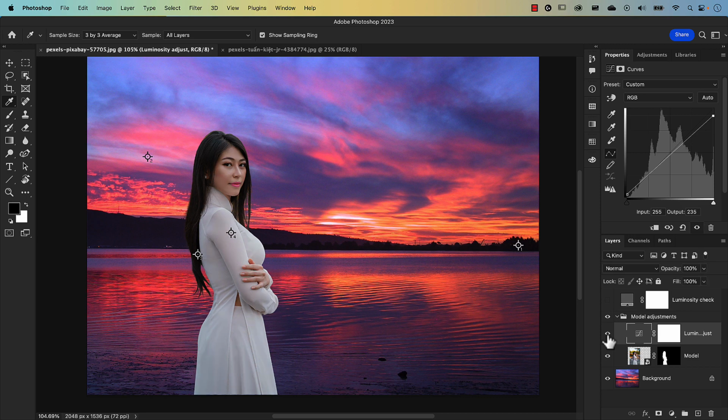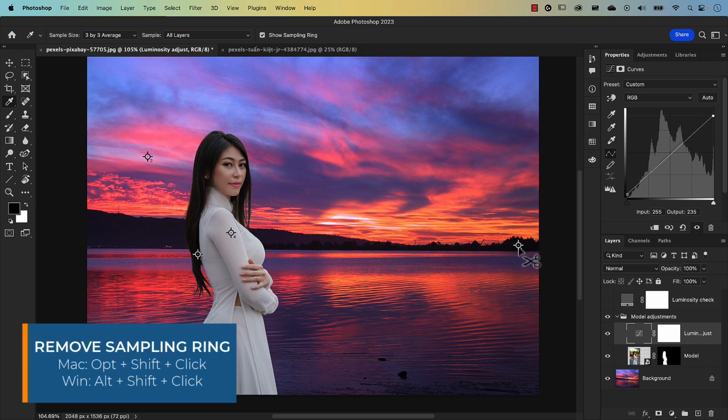Now before we go on to changing the next component, which is the hue, you're probably screaming out to me, how do I remove these sampling rings? Don't worry, I haven't forgotten. There are two ways to remove them. One is individually and the other one is just a blanket removal. To remove it individually, just hover over one of the sampling rings, press Option Shift, and your icon will turn into this scissors here.